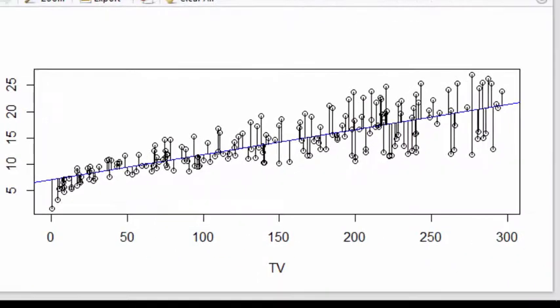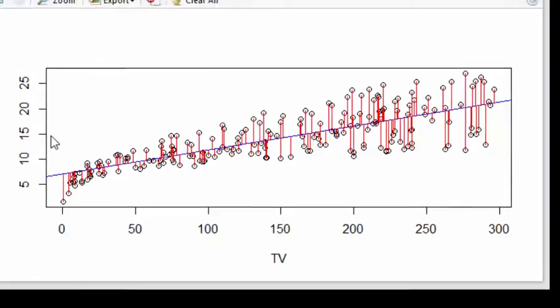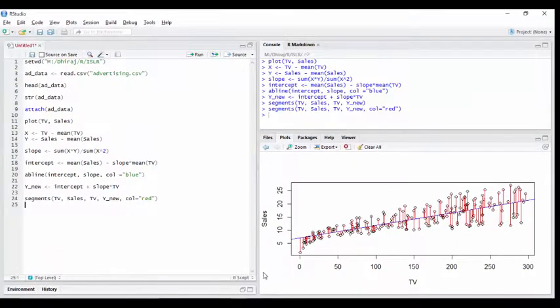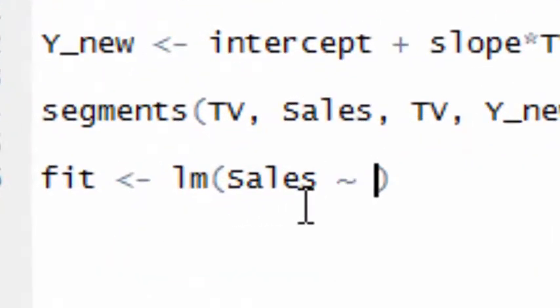So, to sum up, this blue line here is the one that minimizes the distance between these individual points and the line itself. Any other line will not. Fortunately for us, we don't have to go through all the calculations manually like we just did. We can use the linear modeling function in R called lm to regress sales onto TV advertising. Let us create a new variable called fit, in which we shall store the output of the linear model that we run for regressing sales onto TV advertising.